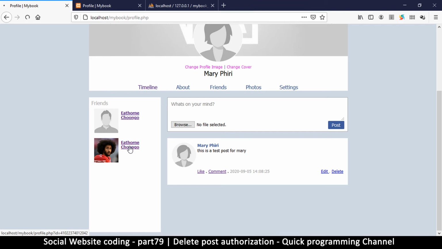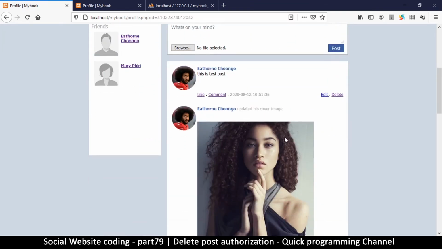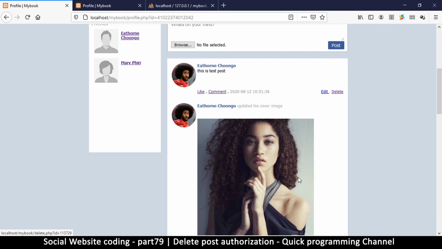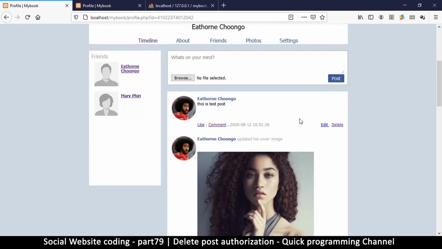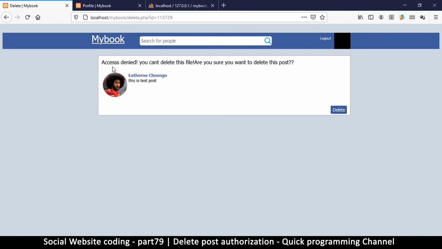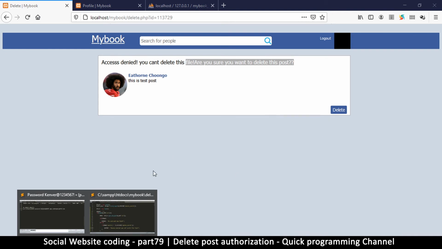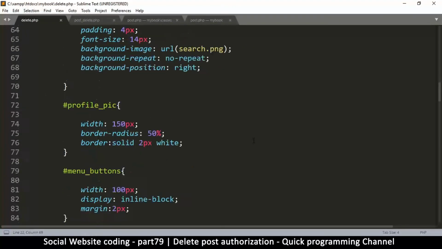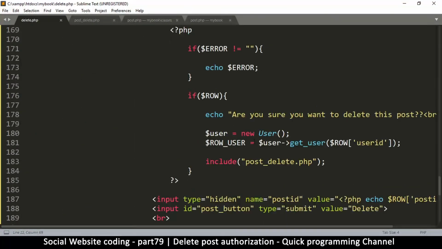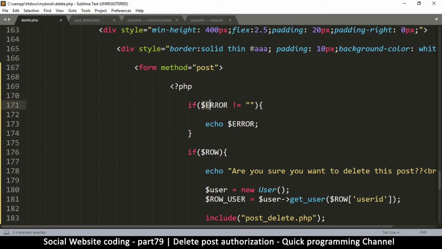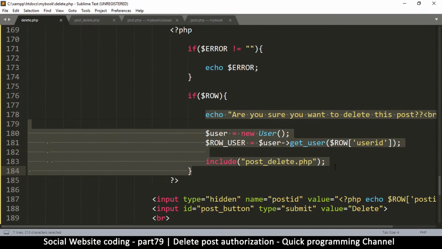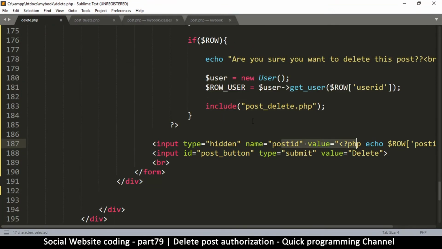Awesome. So let me go to this one here. And as you can see, I can see the edit and delete buttons, which we are going to deal with in the next video. But let's say I click on delete for some reason. So it's going to say access denied, you can't delete this file. Oh, but the problem is it's asking me if I want to delete it anyway. So the issue here is this. Let me go down here in delete.php. What we need to do is put an if, or if there's an error of any sort, right? We shouldn't load any of this. Okay? Even the delete button right there.